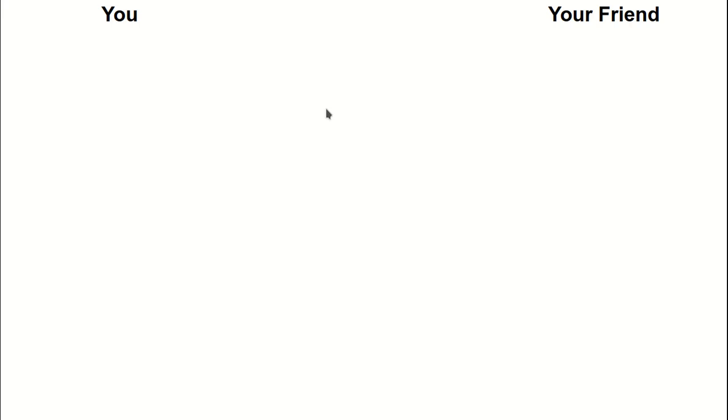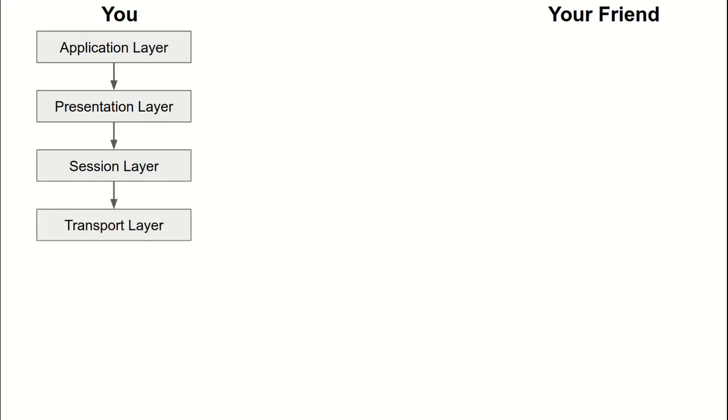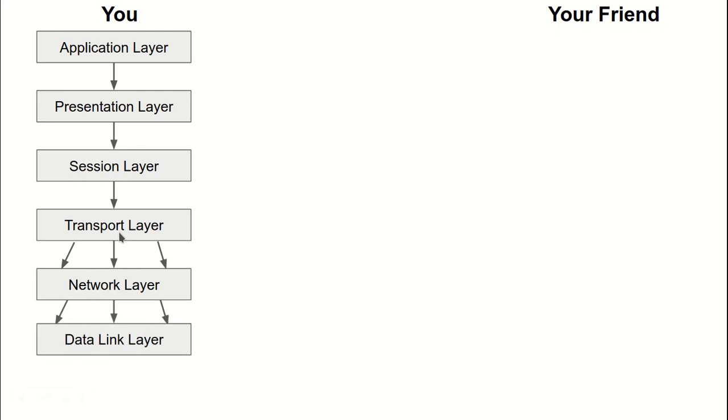It will first go to the application layer, then to the presentation layer. After that, it will go to the session layer, and then transport. The transport layer will divide the session layer data into segments, and the segments will be divided into packets. The packets will be divided into frames. Now the frames will be transferred in the physical layer in the form of 0s and 1s.